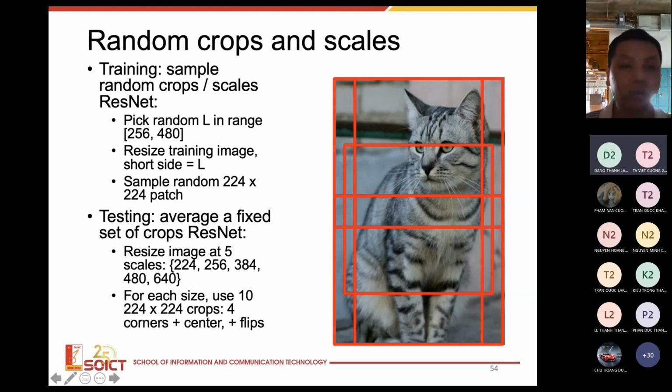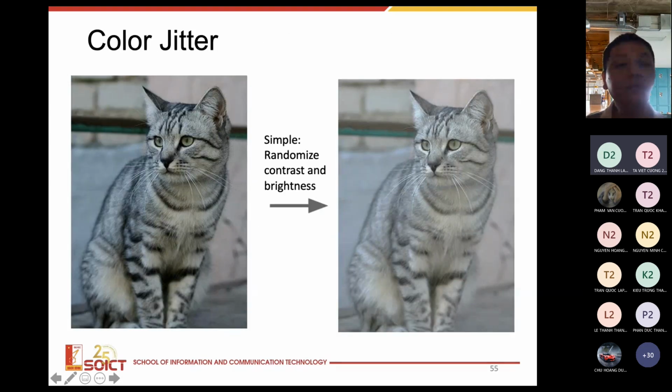That was the transformation in training. In testing, they average over a fixed set of cropped images, resized at 5 scales, and for each they use 10 crops, right? Another transformation could be color jitter, such as randomizing the contrast and brightness of the image to have a new one. And of course this new one has the same label as the original one.